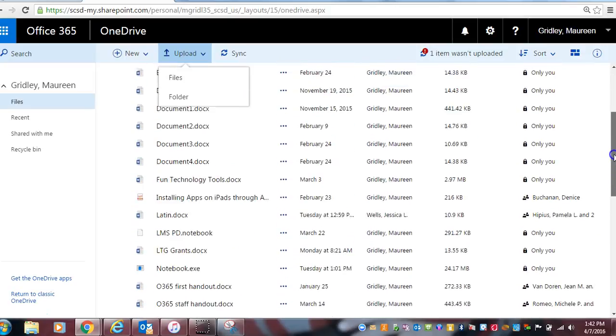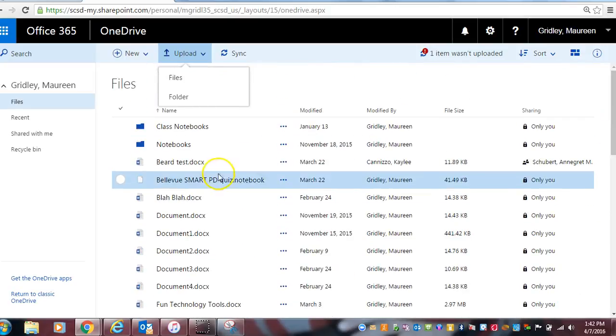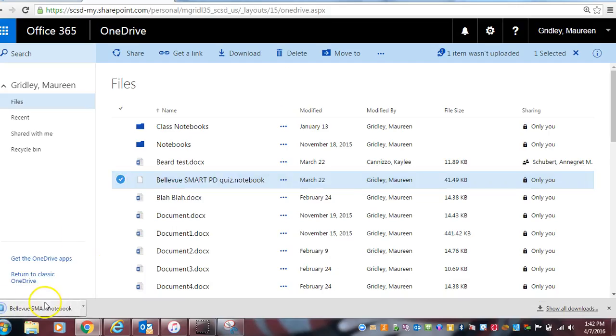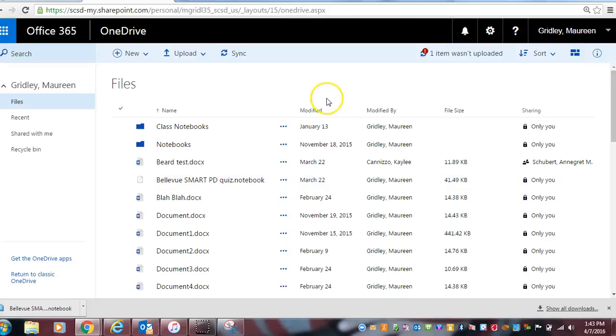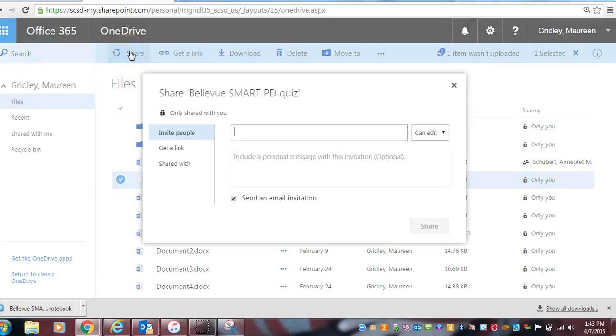So let's see. Okay, so here's this file. I can download it, just download it. But when I click on it, all of these options appear up here. So I can share it with somebody. I can get the link, which means I can embed it into my website or just link it from my website or email it. I can download it, delete it, or move it. So this one did not upload because I already have it in my folder, which is fine. So I'm going to click on it and just click share so you can see what it looks like.